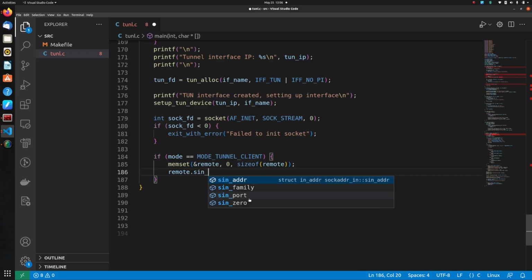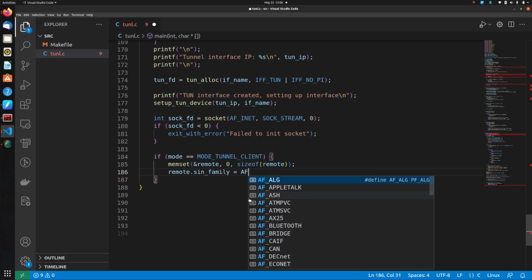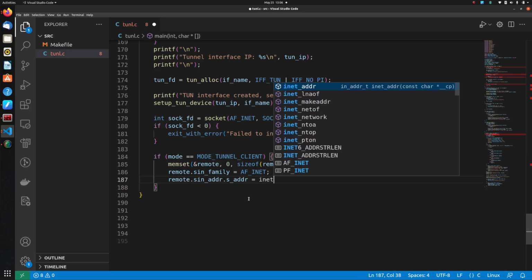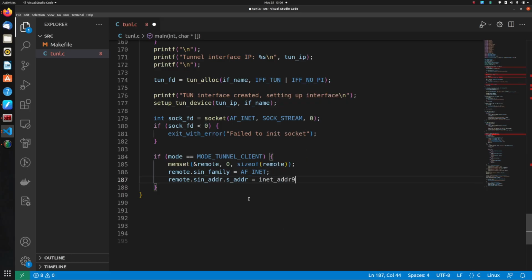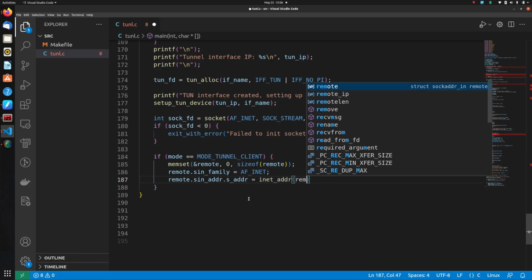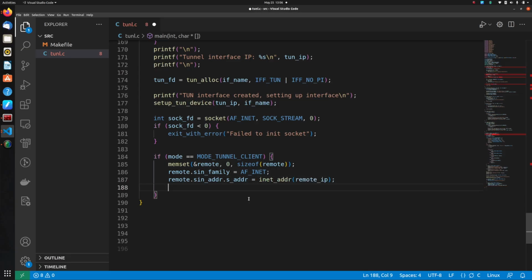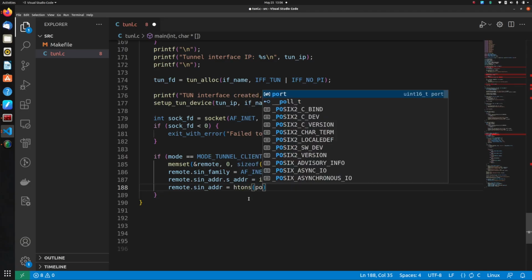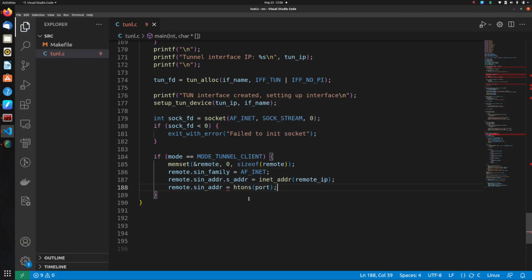Now remote.sin_family equal to AF_INET. Remote.sin_addr.s_addr equal to inet_addr(remote_ip), and remote.sin_port equal to htons(port). So it's just simple socket setup, like nothing fancy is going on here.